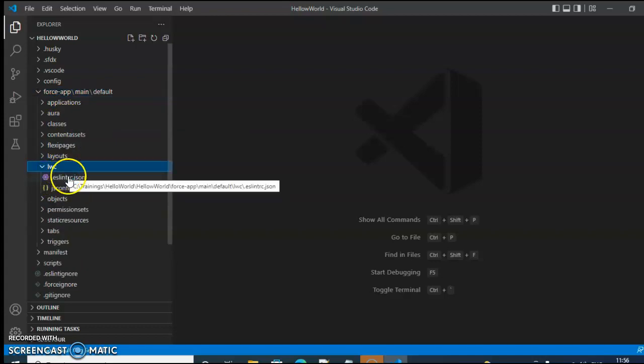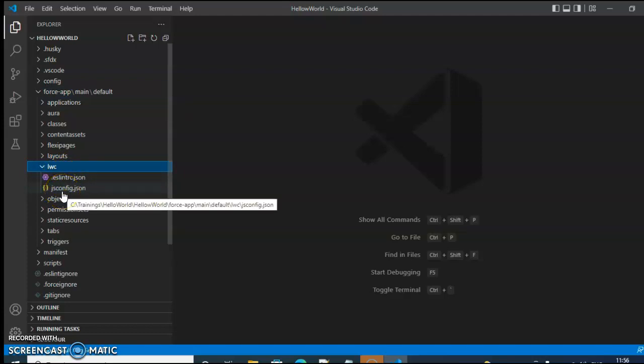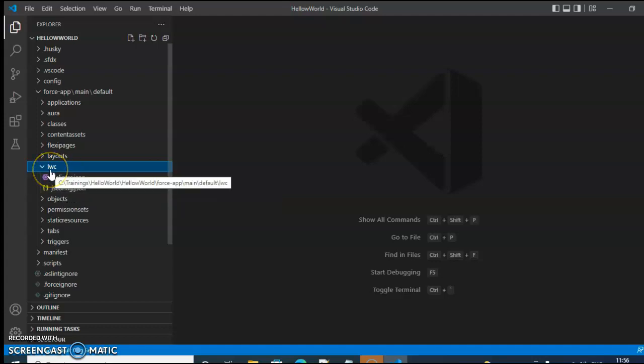Right now, currently in LWC, you can see only two files: eslint.json and jsconfig.json. Now, our requirement is we need to create one component. Whenever we say LWC, LWC is mainly made up of components. It is a component-centric language. So what I need to do is create one component here.